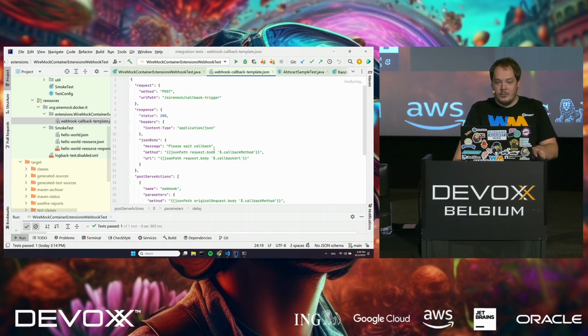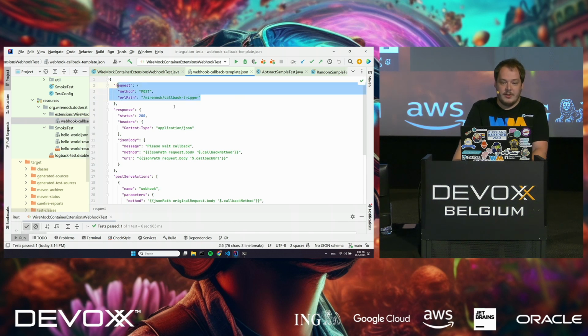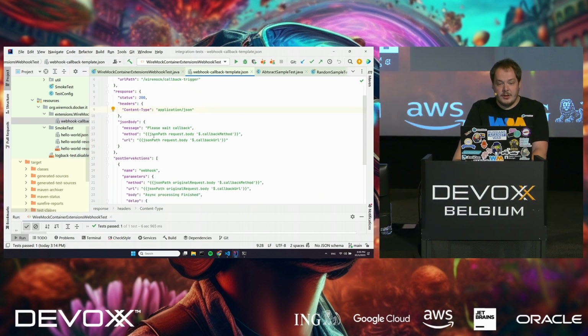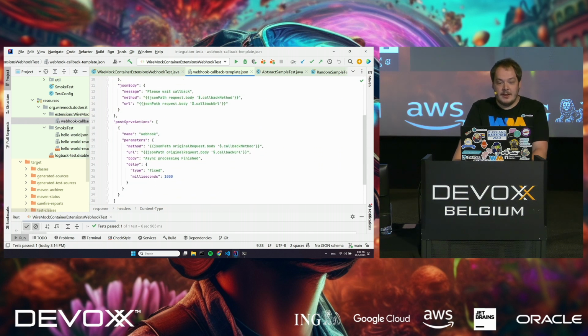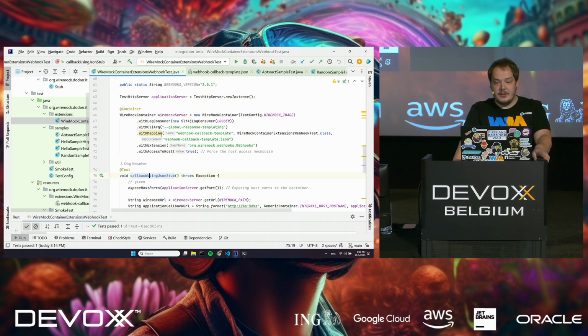And for that, in WireMock, we can set a configuration like that, where we say that for POST requests coming to this callback trigger, we send a response, but we also add an additional action that sends a response to another endpoint with some additional metadata. And this is served by the WireMock webhooks extension, and to test it, we use Testcontainers.